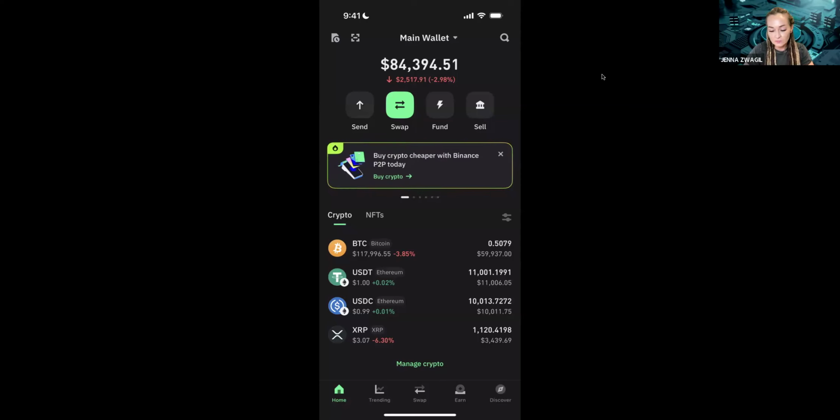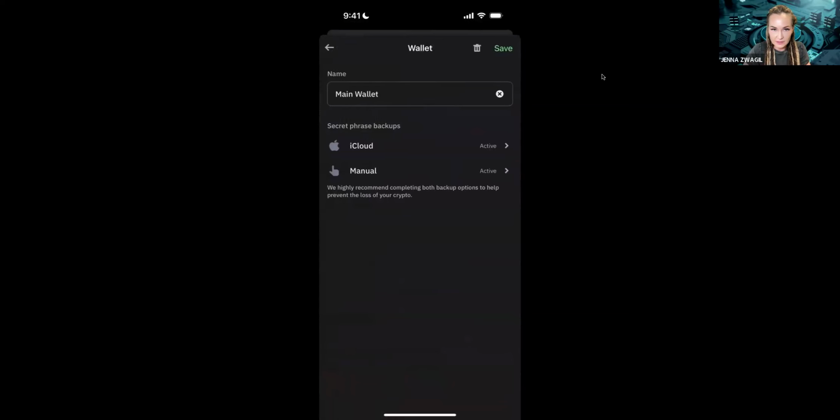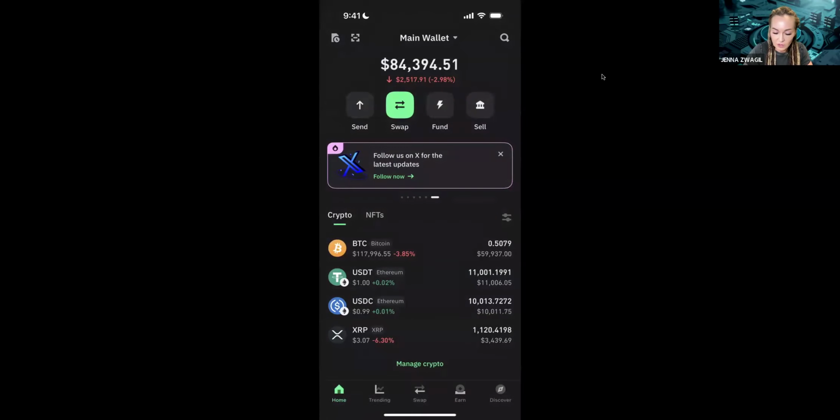I also want to show you guys while you're in here, we're going to grab the address in a second, but you want to also do backups from time to time. How you do that is you click on main wallet, go to the three little lines, and then you can back them up. If you do a manual backup, that's where you're going to get those secret keys. With iCloud backup, you just follow the instructions and it'll let you back it up right there. So it's good to do backups regularly in these types of wallets.